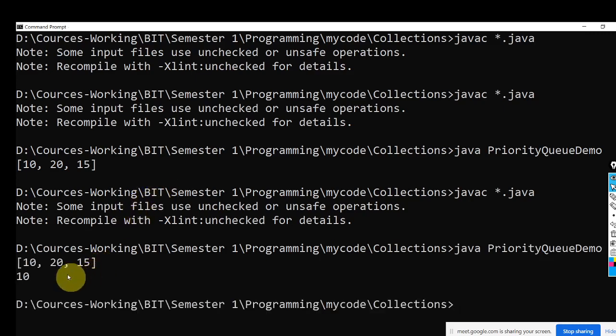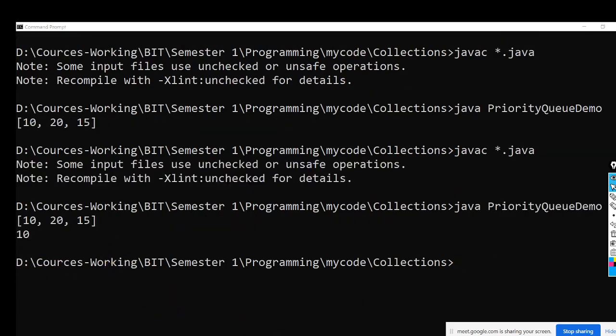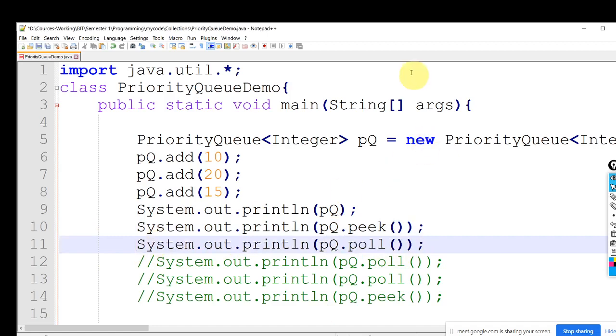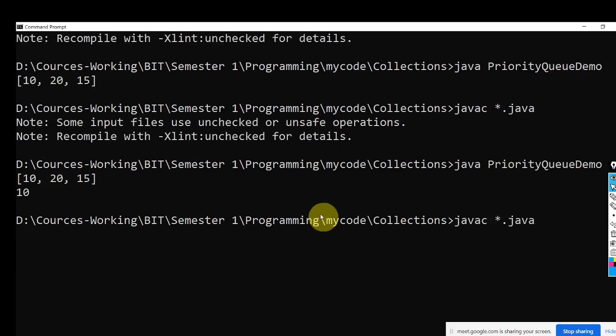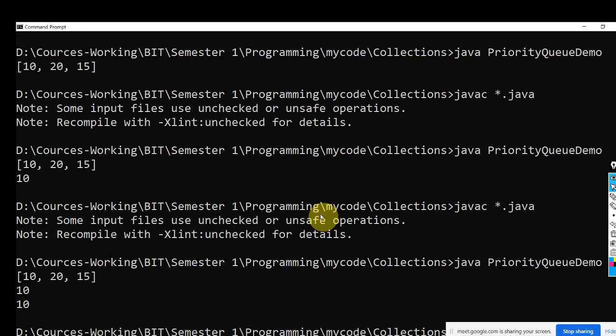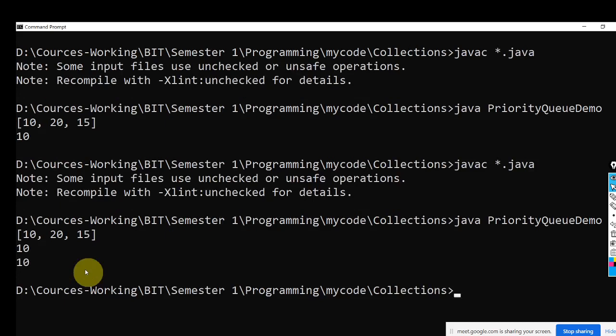Now you can see that when I peek it says 10. So obviously 10 is the one that I sent first. Now let's poll. Okay, so when I poll it again, you can see it is 10. Now let's poll it again.